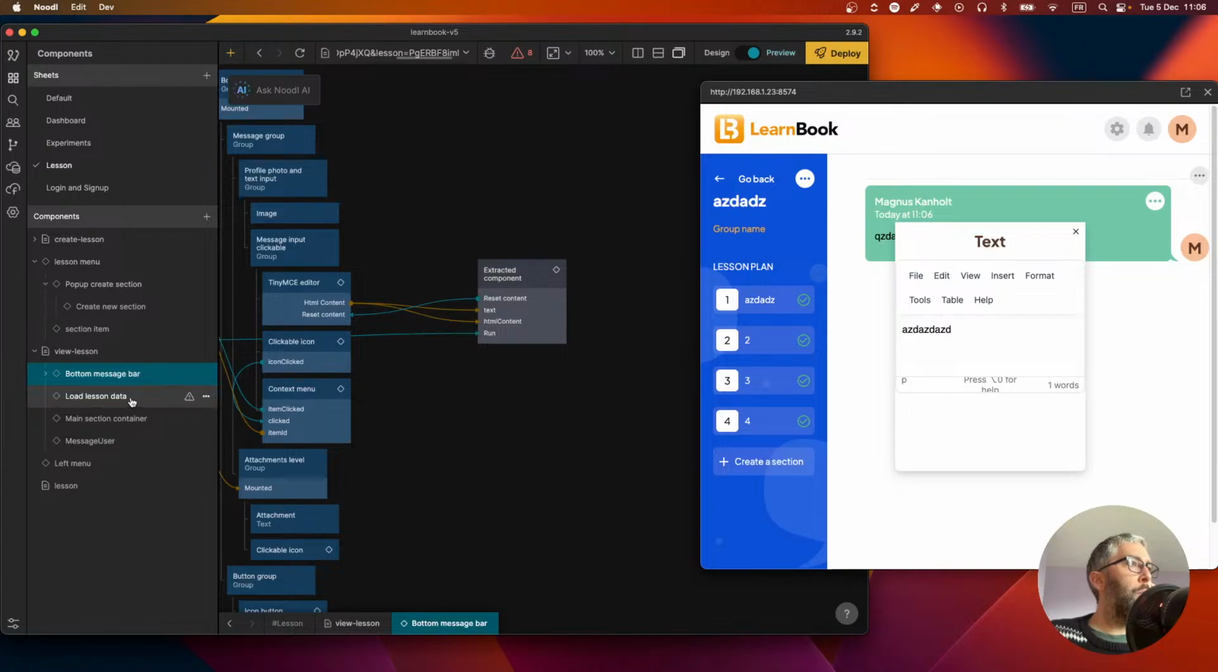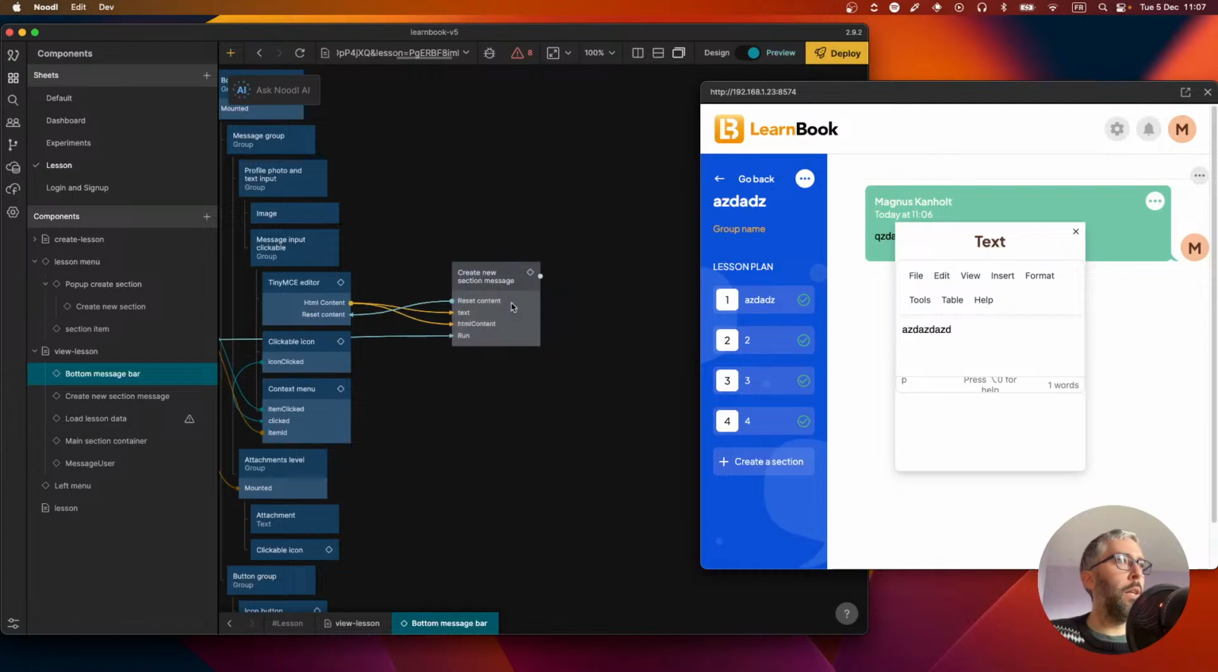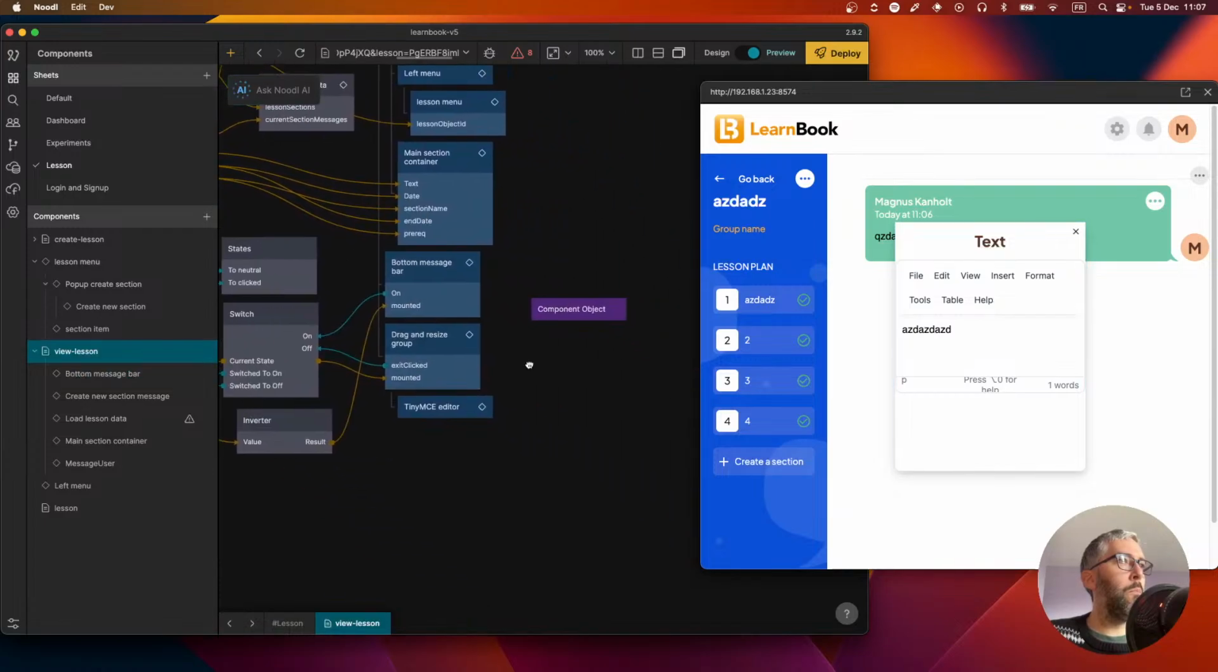So we need to change it first to make it into a reusable name. I'm going to call this a new section message. And then we're going to put this in probably view lesson. Yeah, I'll put it up at the top level of view lesson as a logic component. So then that works there, and it will also work here.